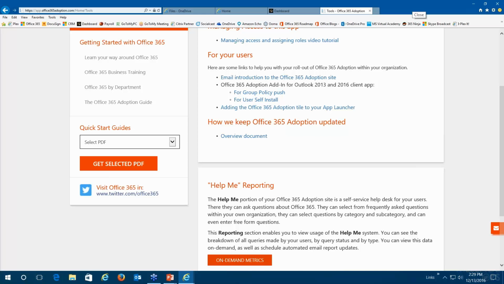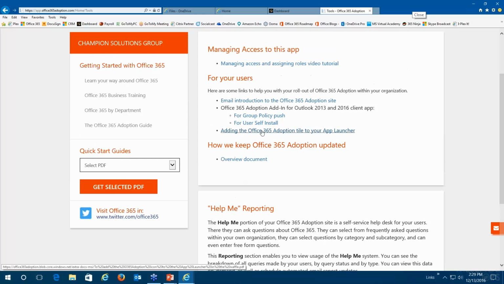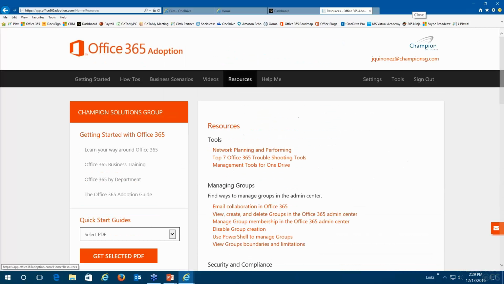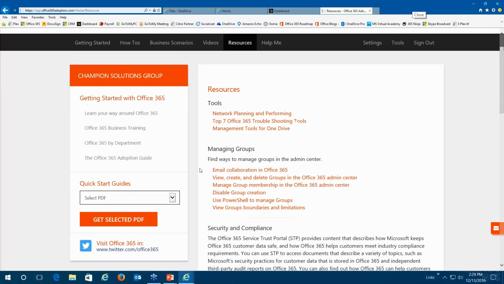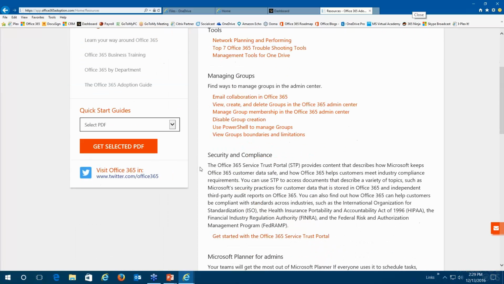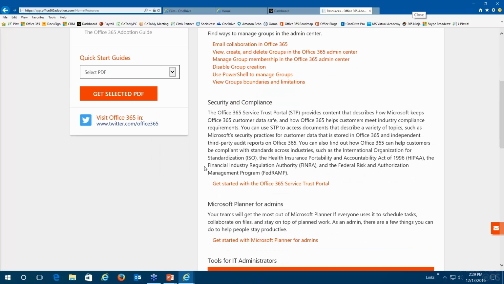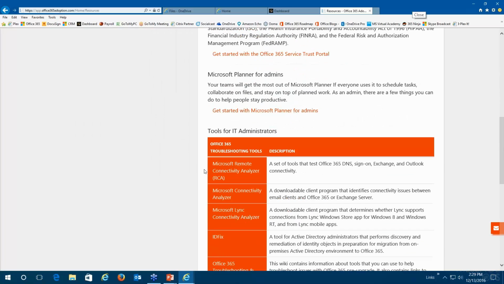Here we mentioned the waffle. This is a cool one, adding the adoption tile to your application launcher, okay? We'll show you how to do that very easily. We also have a lot of resources for you guys, okay? This is also very updated. Security and compliance, different things with managing groups, again, planner for admins, and just a plethora of information here that we send out, some tips and tricks and things like this.